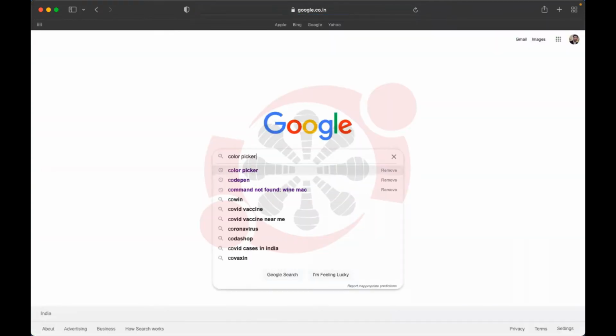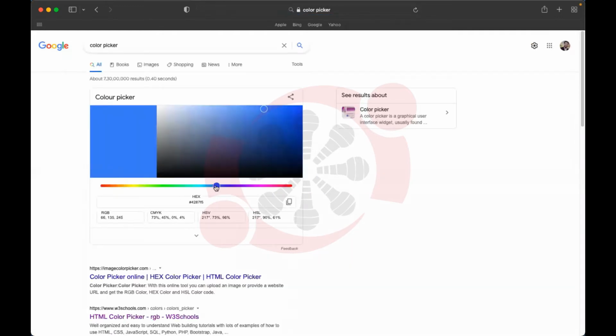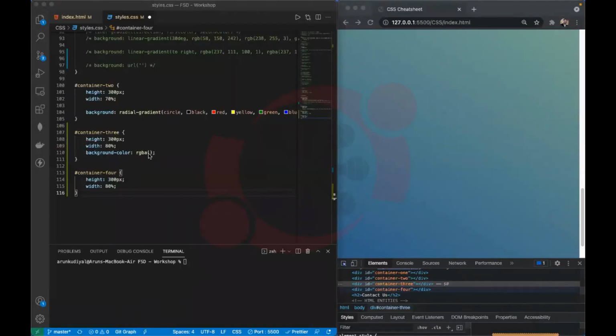Let's say color picker, and let's grab a color real quick. I'm just going to take red, for instance. Now let's say I'm taking this amount of red and let's grab the RGB value. Look at this carefully: if I keep this RGBA value as whatever RGB value I have, but right now the alpha value I'm going to keep as 1.